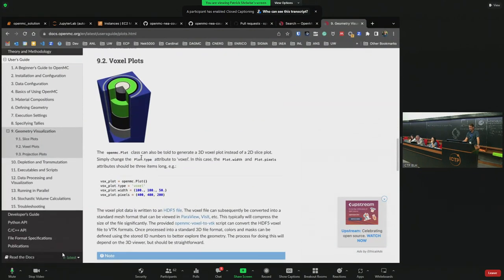One is voxel plotting. So this allows you to specify a width in X and Y, and then also in Z. And so essentially it's doing a whole bunch of different slice plots at different axial levels of the geometry. And then you can export them. And if you do it in a high enough resolution, you can get pretty nice images. However, it's not like the most efficient thing.